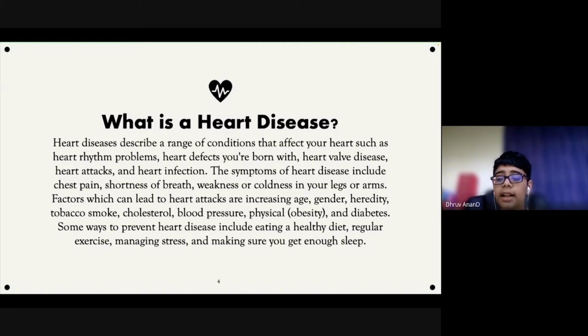Factors that can lead to heart disease include age, gender, hereditary problems, tobacco smoke, cholesterol, blood pressure, physical, which means whether or not you're obese, and diabetes. Some ways to prevent heart disease are eating a healthy diet, regular exercise, managing stress, and making sure you get enough sleep.